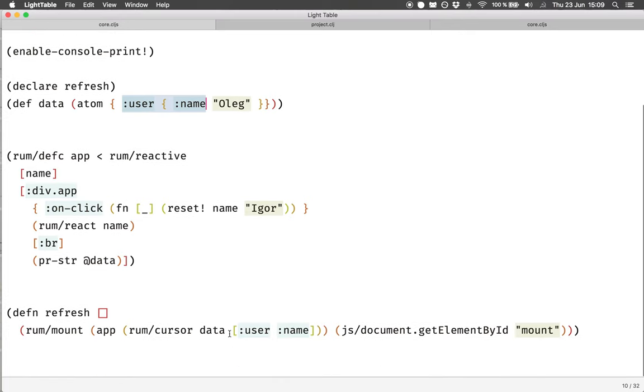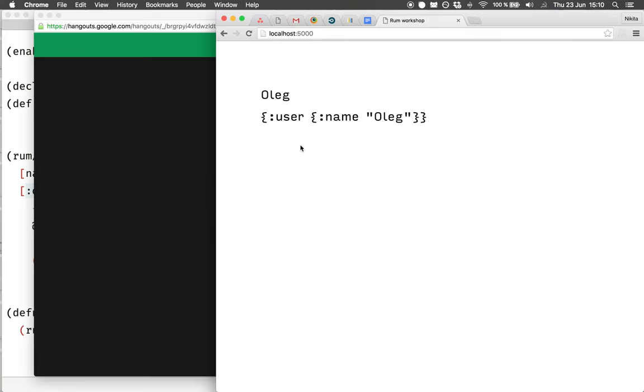The path is there. So data is one atom. You focus on this path, and it returns another thing. It's not actually an atom, but it behaves exactly like an atom. You can watch it, swap it, reset it, dereference it, all the stuff you do with atoms. And this reference will propagate changes back. So right here, first we print it, and basically we dereference it. We can also use regular deref there. It will work the same, but it won't re-render on a click.